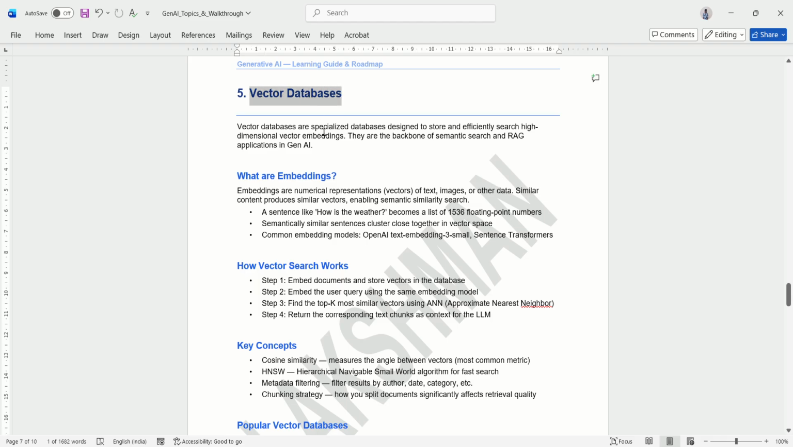Next one, vector database. It is also a kind of database, like SQL and Oracle DB. Vector databases are specialized databases designed to store and efficiently search high-dimensional vector embeddings. These are the backbone of semantic search and RAG applications in Gen AI. So the vector database is a backbone. Without a database, we can't store data. That's the reason we are using a vector database. Another database, Chroma DB, is also there. Chroma DB is also used to store data.